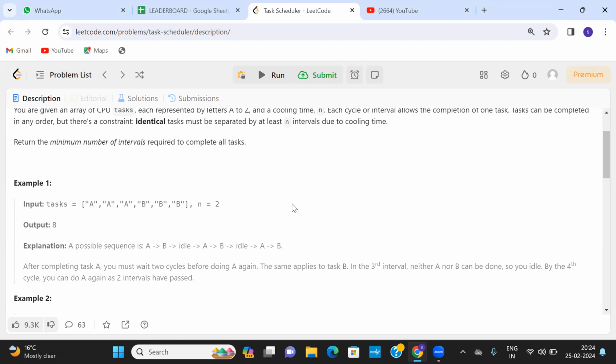So what will be the order? First of all, we will do A in one cycle. In the second cycle, we will do B. Now in the third cycle, we cannot do any task, because if we want to do the task A, we need at least two intervals. After A, only one interval is completed, B. So the next will be idle. We cannot do anything in this case.